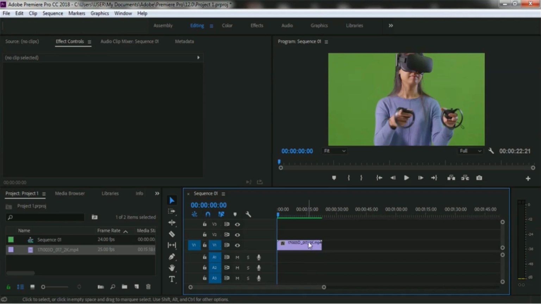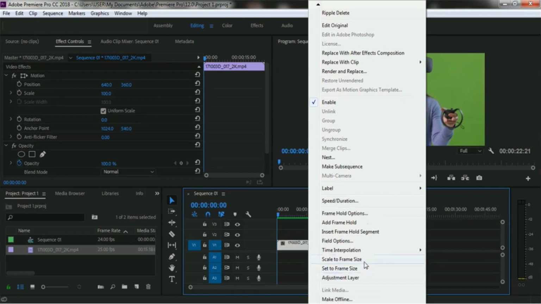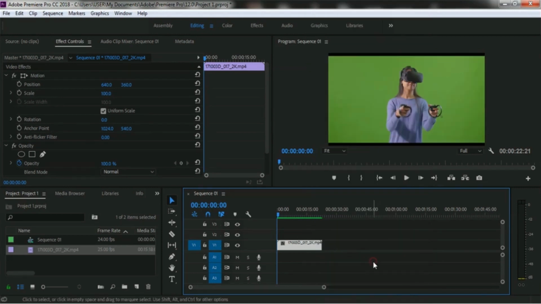I'm selecting right button from my mouse, and here is scale to frame size option. I'm selecting scale to frame size. Now it's fit with our sequence frame size, and now I will remove this green background.